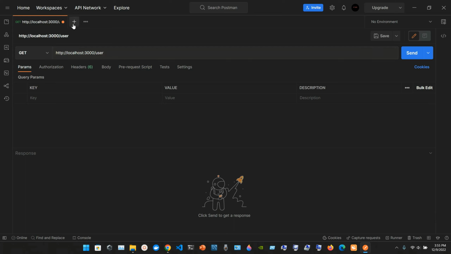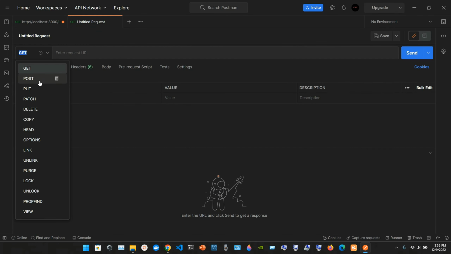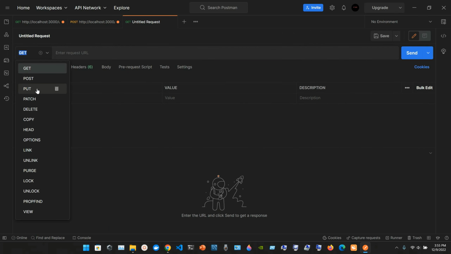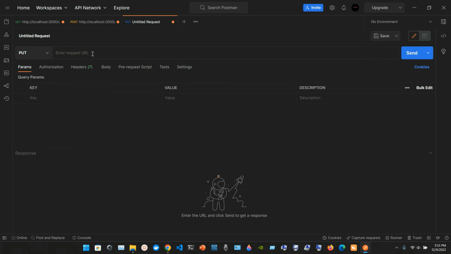For example, if you click here in this plus sign, we can get a get method. We can also use a post method, a put, a patch, a delete, let's say a copy, for example. We can just copy this link here and we can post a method here. We can use the update. Where's the update? Well, the update is the put.